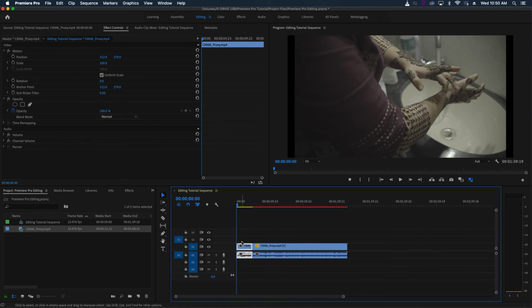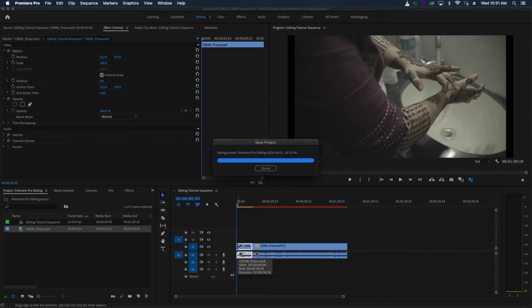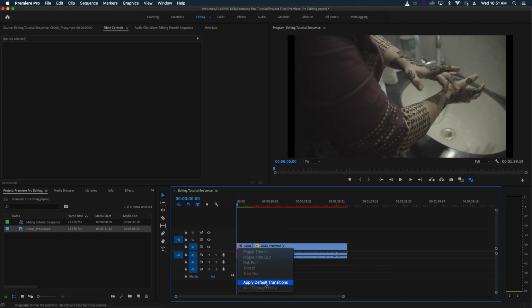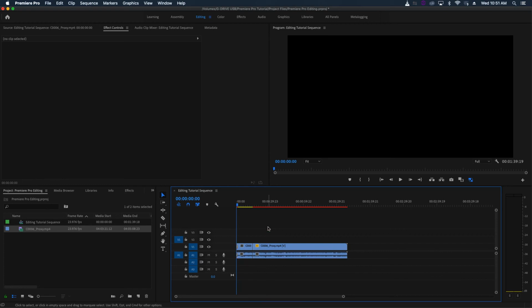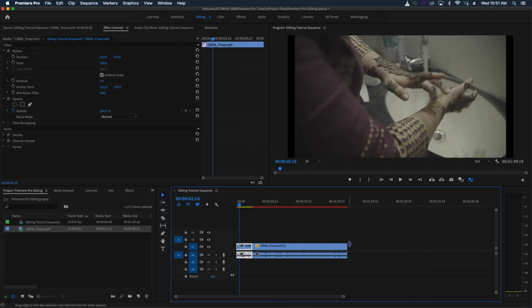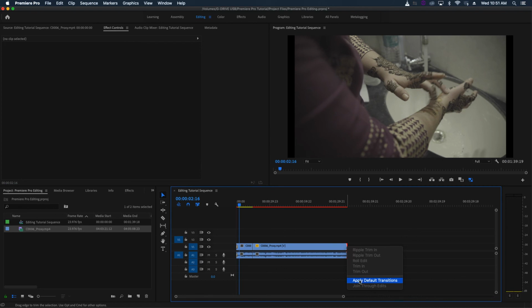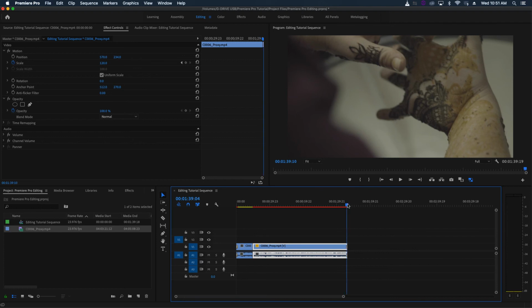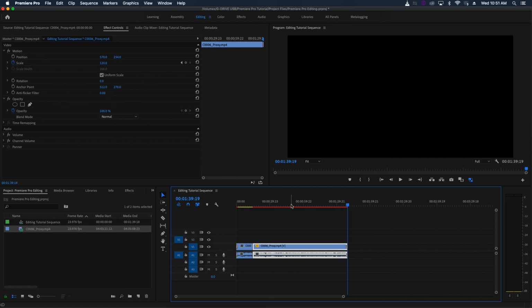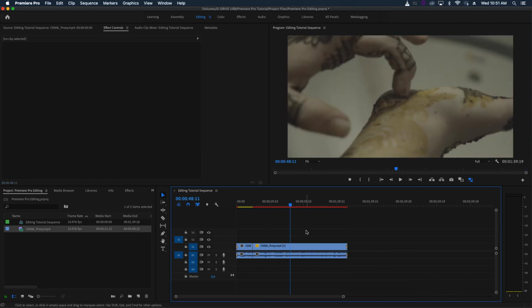For the fade in, get your mouse at the beginning of the clip. Right click. Oop, it just auto saved, as you saw there. Right click, hit apply default transition, which is pretty much just a fade in. Now if I hit the space bar, nice little fade in. Let's do a fade out. Right click at the end of the clip, apply default transition. Let's go to the very end of the clip. Nice little fade out there. That's how you do fade ins and fade outs.